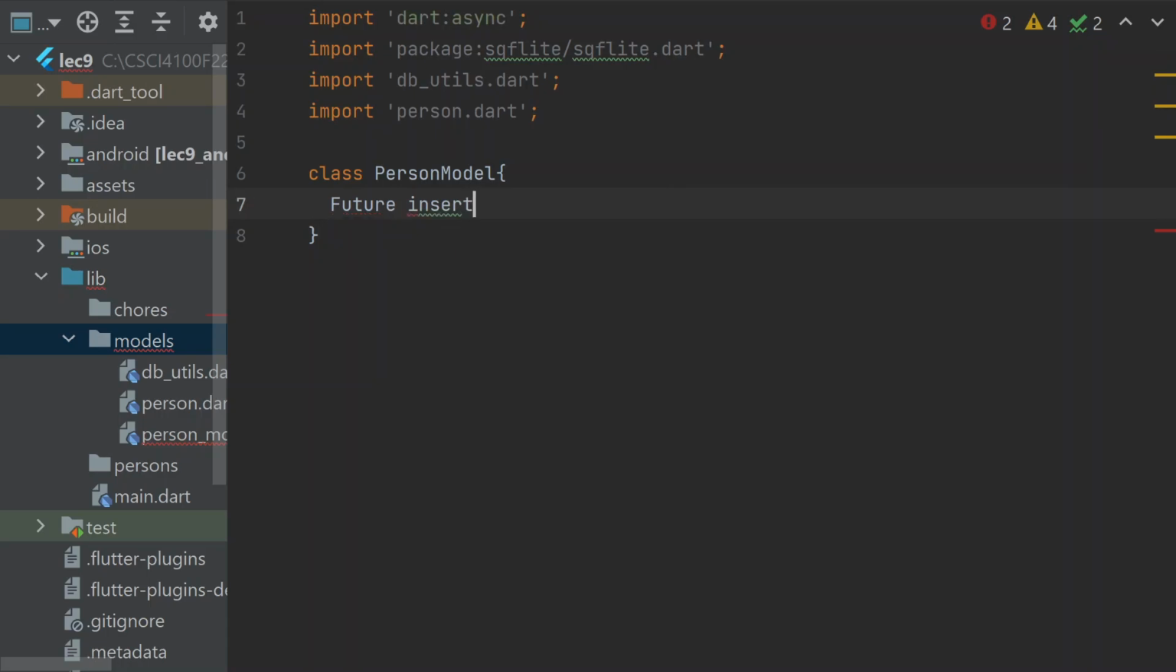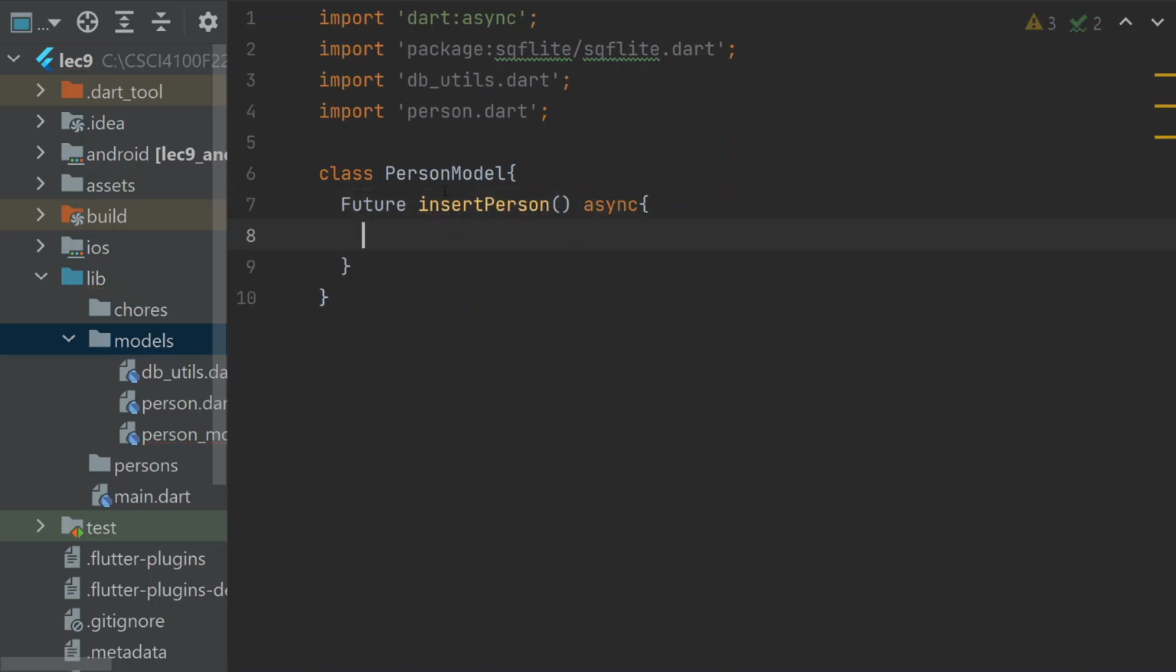The first one, for instance, will be called insertPerson. It's going to be asynchronous. And the parameters are going to be a database, which could be null, db, and a person, which could also be null, person. To make my life easier, actually let's write one more line of code and then I can copy paste this several times. Or we'll finish this one and then copy it.